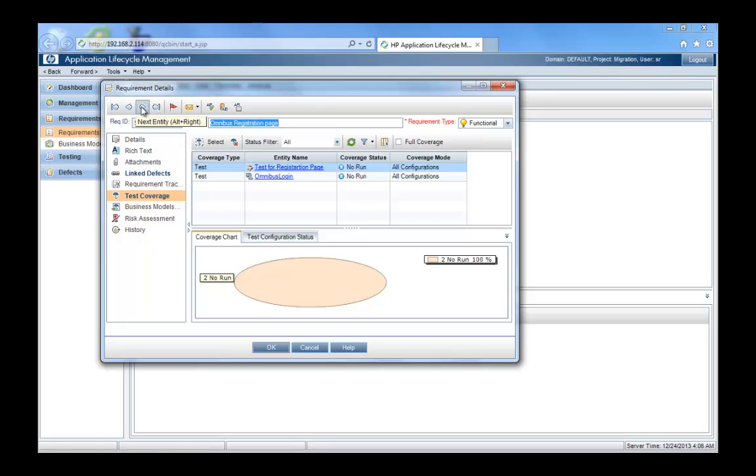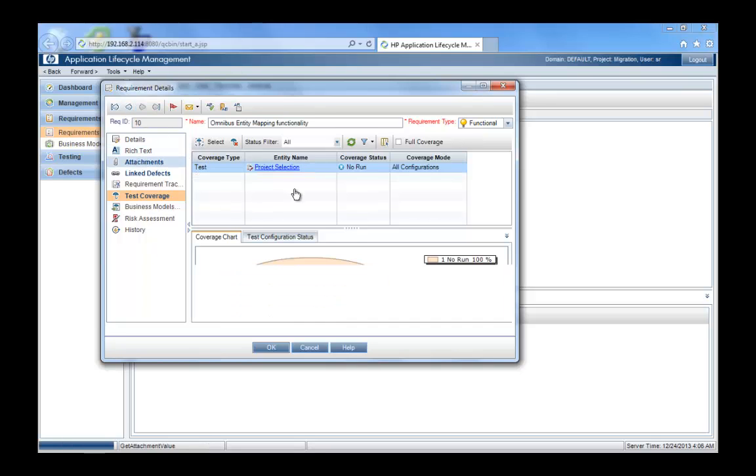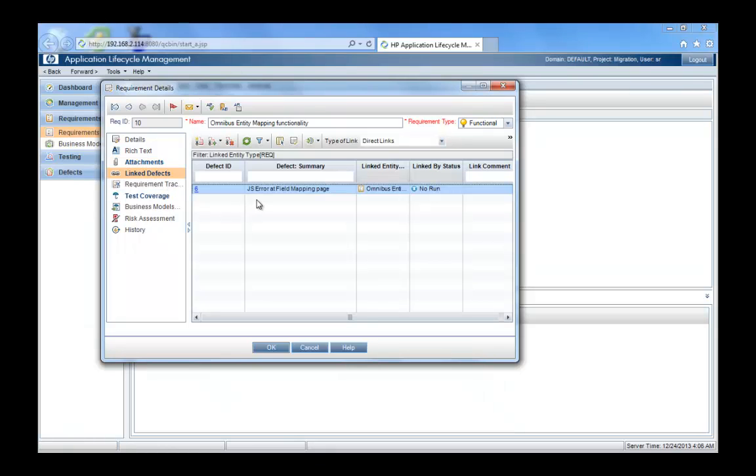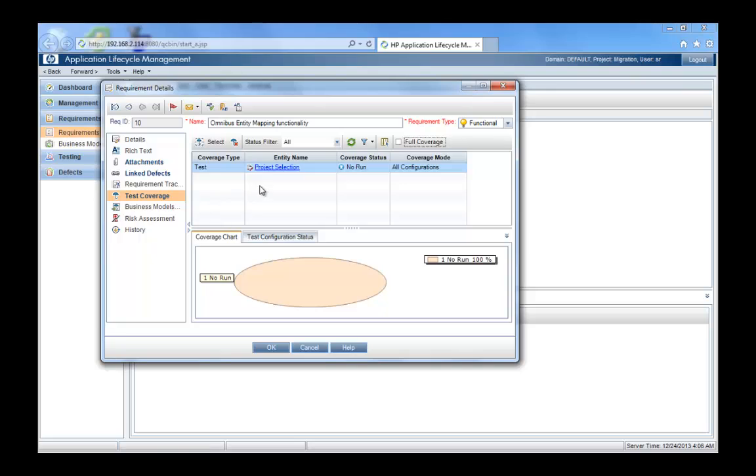On this next requirement, Omnibus Entity Mapping functionality, note that we have an attached text file, mtmdetails.txt. This requirement also has a link defect, JS error at field mapping page. For this requirement, there is a single test case named Project Selection, a simple manual test case.